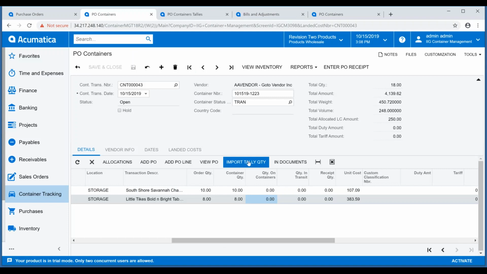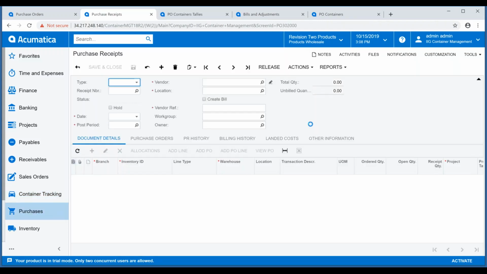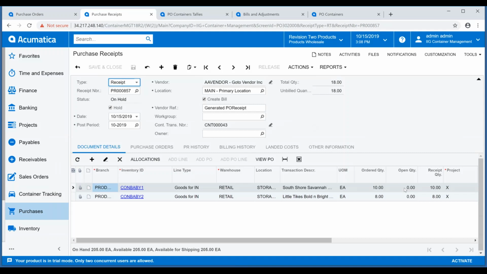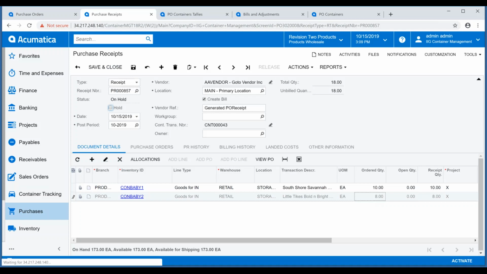For this example, I'm not importing. So from here, go over and enter a purchase order receipt. And we're going to confirm that we received 10 and received 8 respectively. Put on hold and release it.